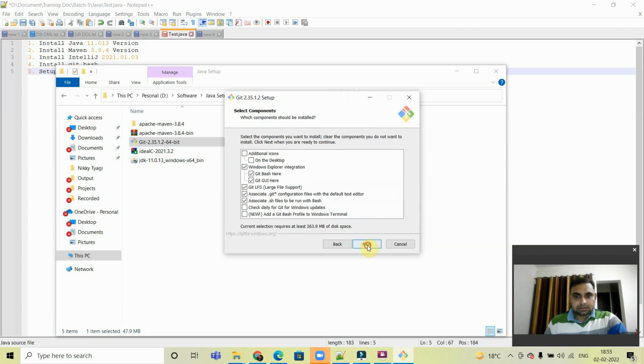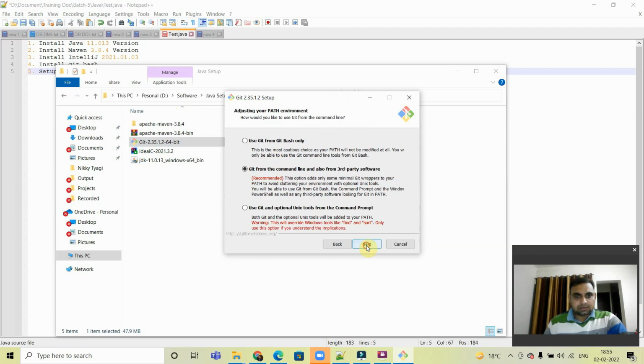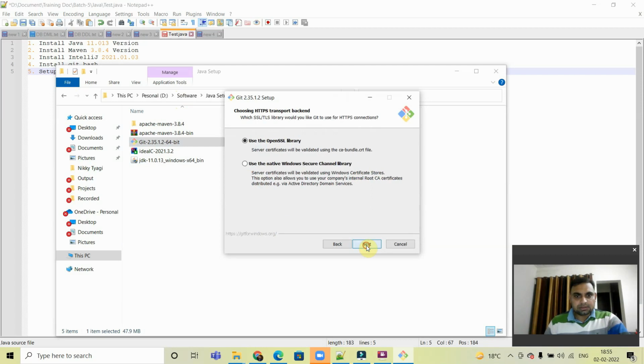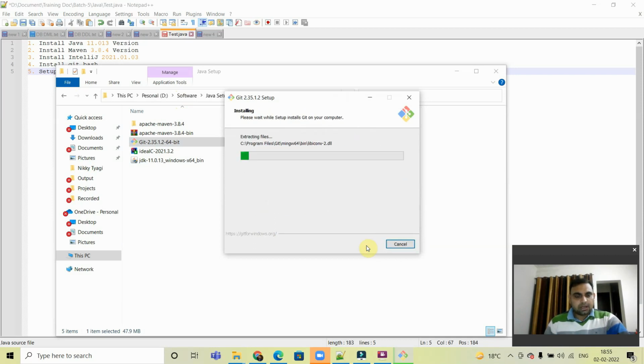Next, next, next. Click on the next, next. Just click on the next. There is no change in anything. Next, install, and now it is installing. Whenever it is installed, then we will have all the things. Java number one, number two Maven, number three IntelliJ, number four Git bash. We have installed all required software.